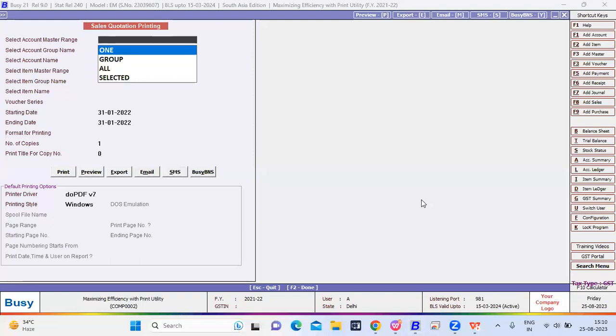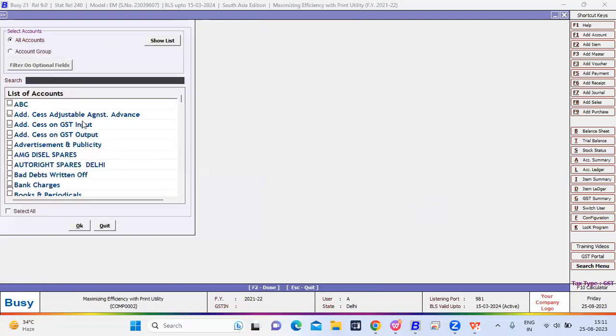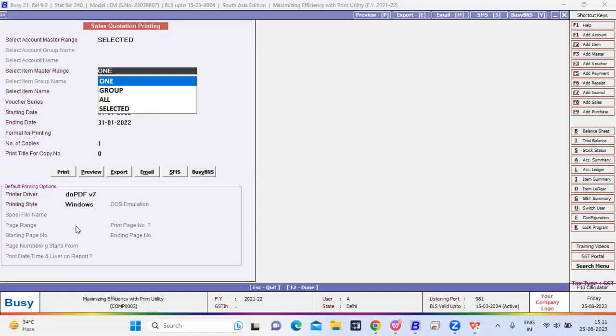So it will ask you to select account master range. You can filter on this basis: one account, group of account, all accounts, or selected accounts. If you select selected accounts, it will show you the list. For which vouchers you want to print, tick only those accounts. Let's suppose I tick only this account. For this account only, I want to print the sale quotation voucher. So I tick on this and press OK.